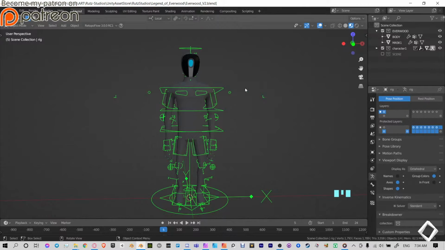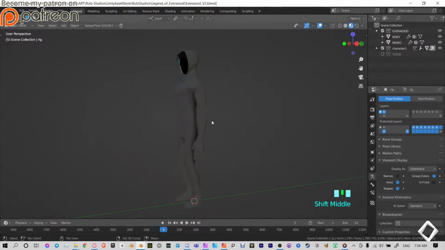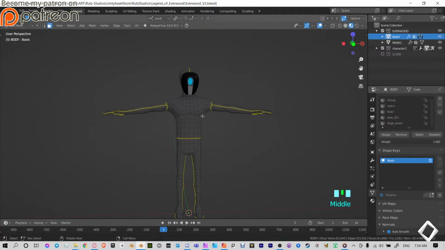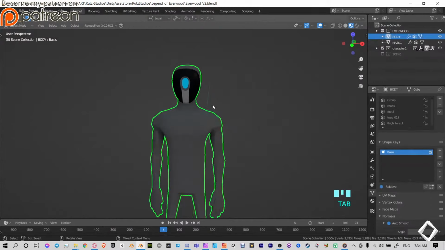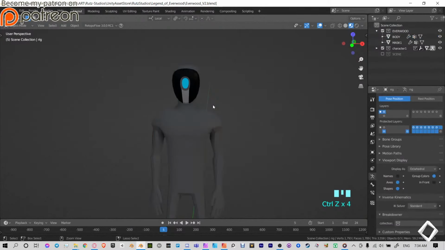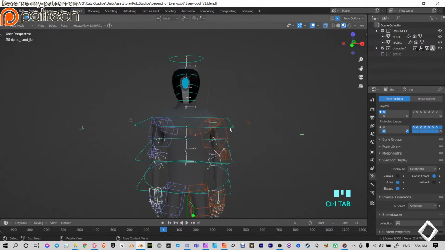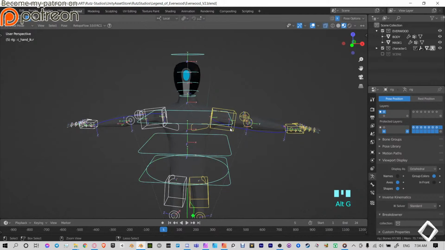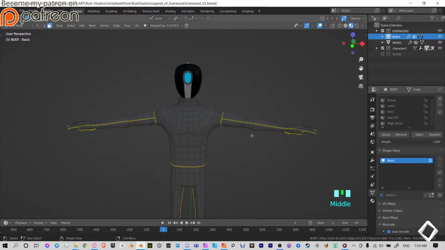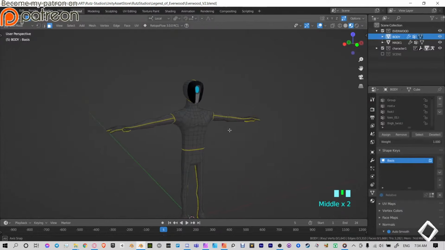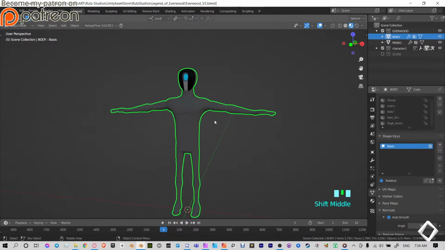So first I'm gonna hide the rig, and I'm gonna go into edit mode, and actually, you know what, let's reset all the poses, so we have, yep, perfect. Now we can see everything is not altered by the rig.